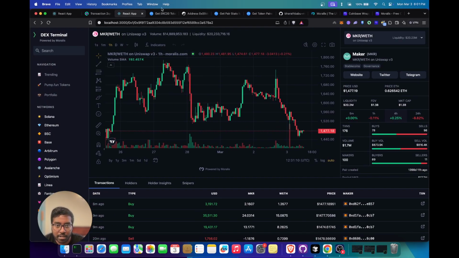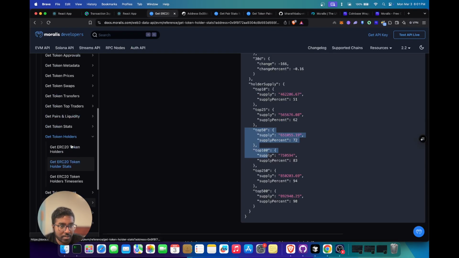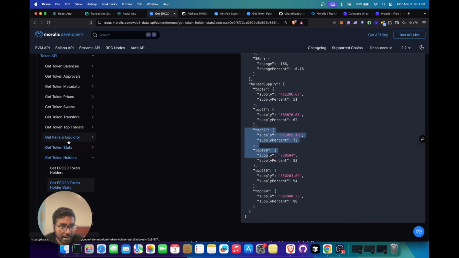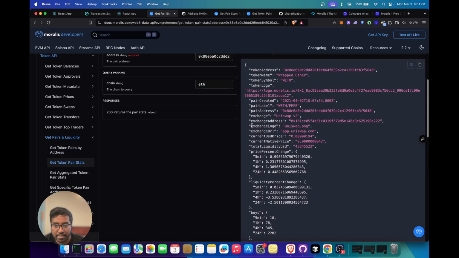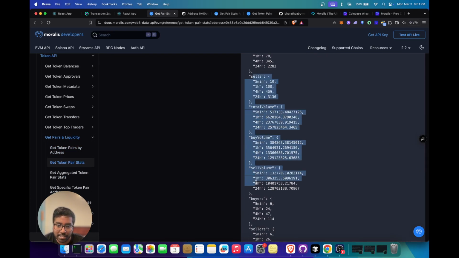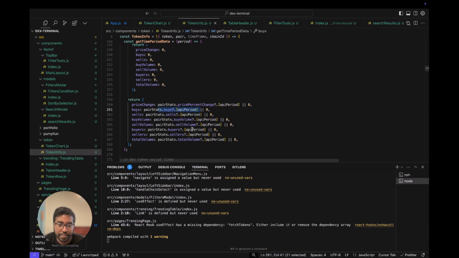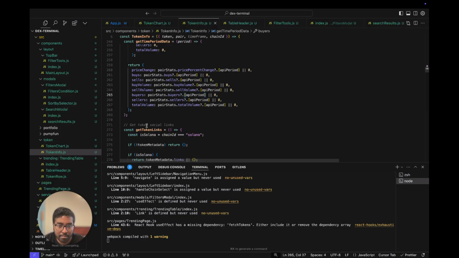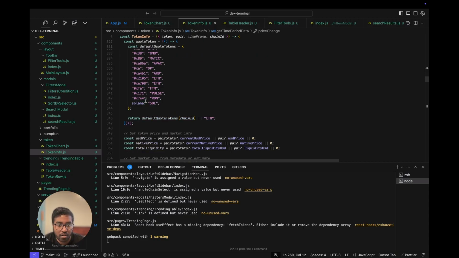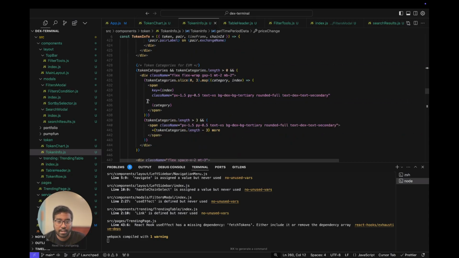If you remember earlier, our pair stats API was right here. You have the get token pair stats, and it looks like this. You have the buys, sells, buyers, sellers, etc. And if you look at some fields, it's going to be a sum of both. So we have total volume, buyers, sellers, buys, sells, price change, and all of that is rendered right here.